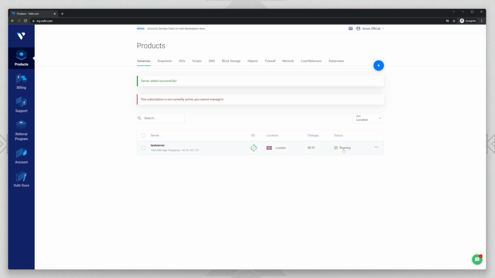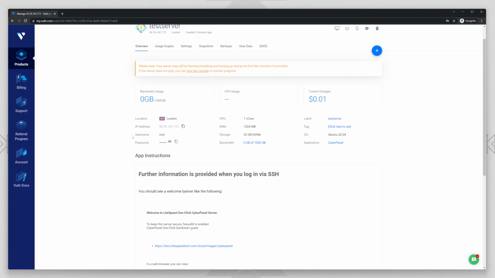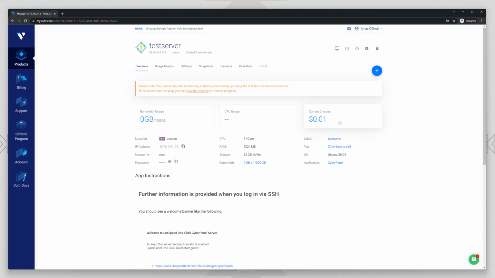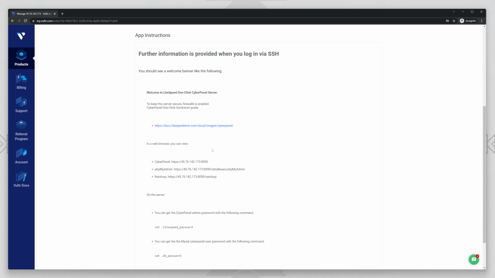Okay, the status has changed to running. Let's click on it. You may still get a notice that your server may still be finishing installing. That's okay, we're going to check it. We have basic information here like current charges, CPU usage, bandwidth, and so on. The IP address, username, and password. That's very important information, we will need it. And if you scroll down, you will see more information like your CyberPanel link and other things.